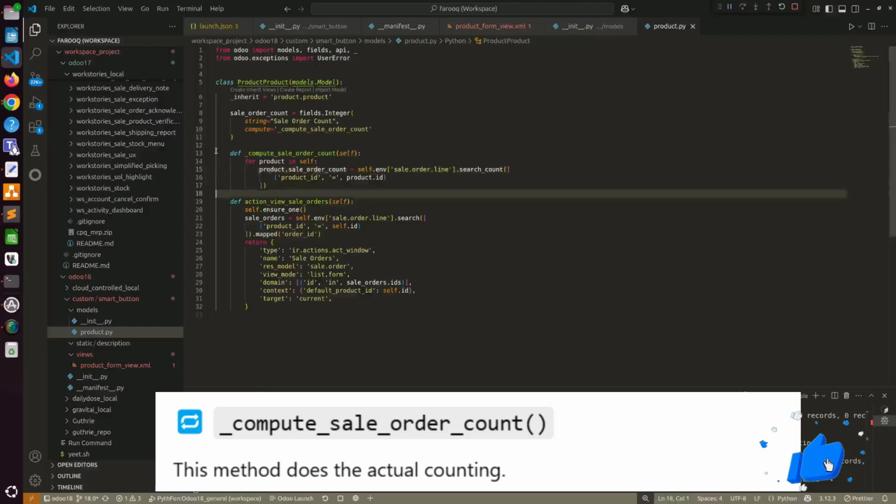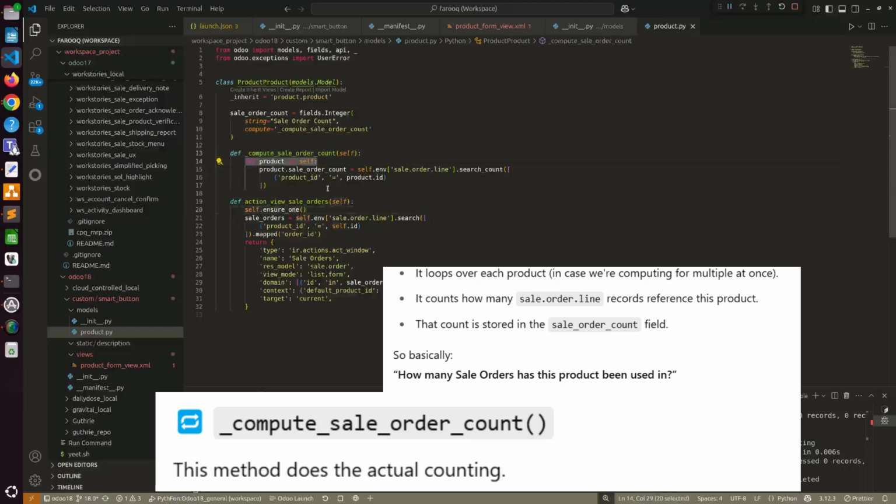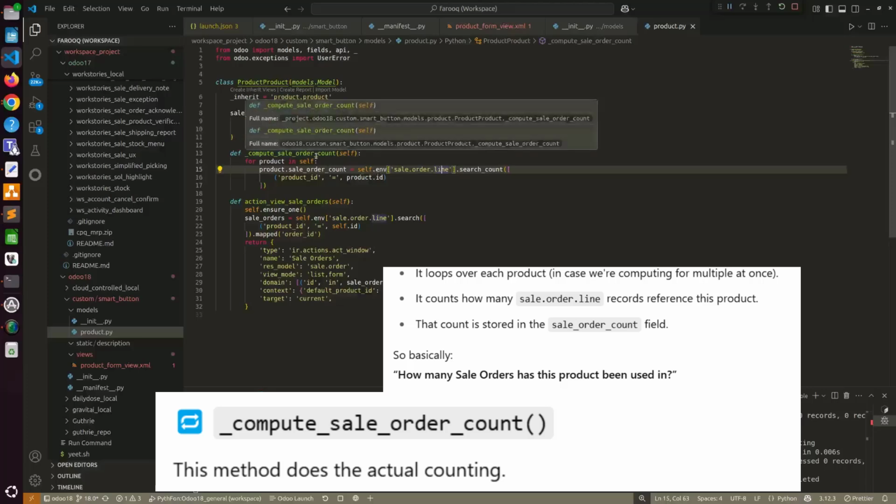Now, we are defining this method now, _compute_sale_order_count. So this method loops through each product, for product in self, thanks to this line. It searches for sale order lines, sale.order.line, where this product is used. So wherever this product is used in sale.order.line, it will add a count. This is what we want. So search_count returns the number of matching lines, which is saved to sale_order_count.